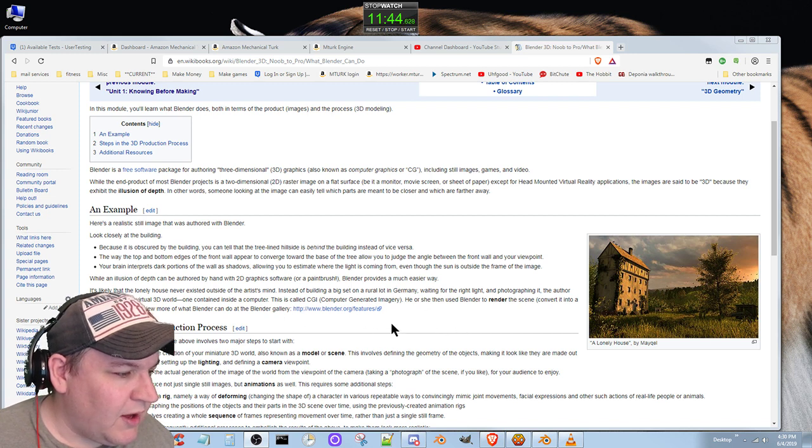While an illusion of depth can be authored by hand with 2D graphic software or a paintbrush, Blender provides a much easier way. It's likely that a lonely house never existed outside of the artist's mind. Instead of building a big set on a rural lot in Germany, waiting for the right light and photographing it, the author built a scene in the virtual 3D world, one contained inside a computer. It's called CGI, computer-generated imagery. He or she then used Blender to render the scene and convert it into a 2D image. You can view more of what Blender can do at the Blender gallery.